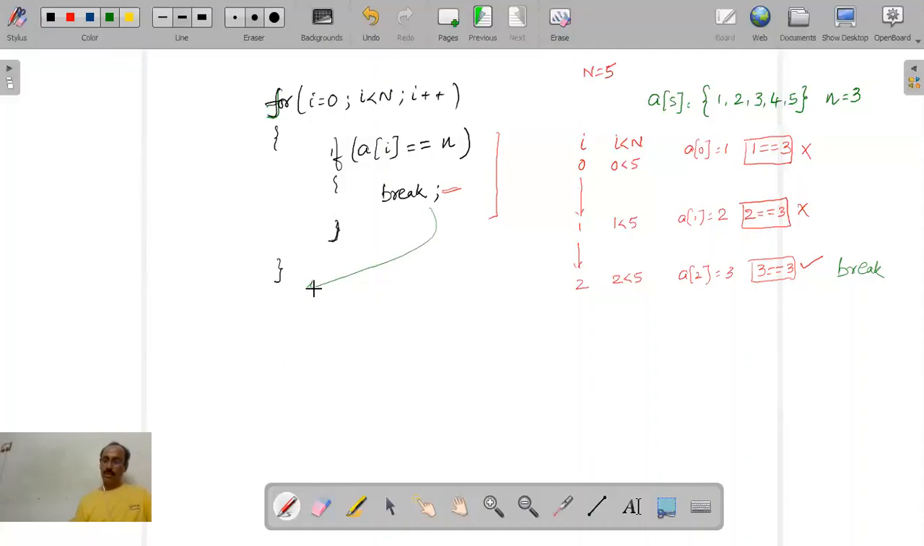So out of the for loop, what should I do? Here I need to check the value of i. Why I need to check the value of i? If i is less than n, I think I have found the element. So we'll see if i is less than n, we'll see why I have written the code.